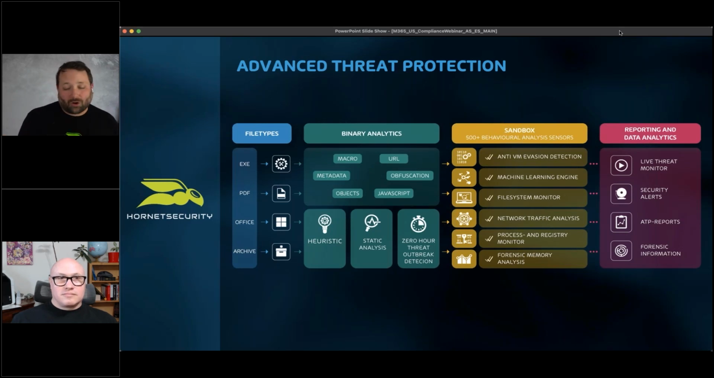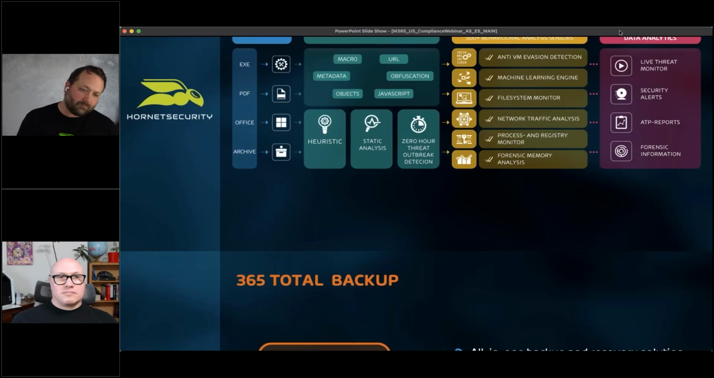And the important part of that process is, obviously all of it is important, but the most important part is the reporting and data analytics, right? Who are those alerts going to? Who gets the ATP reports? Who gets that forensics information, right? We can provide all of that with advanced threat protection.